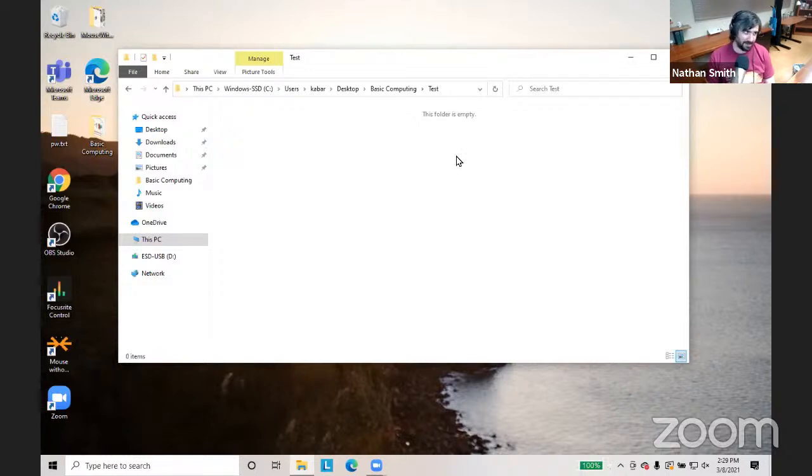When I do that, it says this folder is empty. But one of the weird things about your computer is that your computer doesn't really delete things permanently. Well, it does, but it takes some doing. I'll show you what I mean.